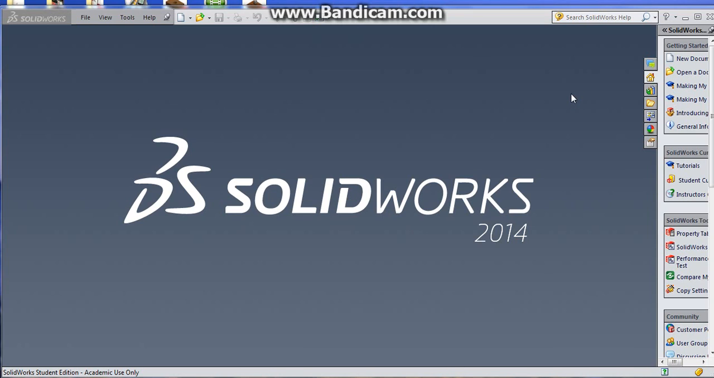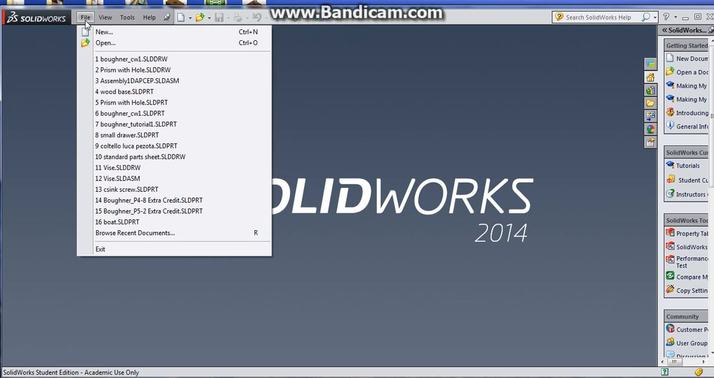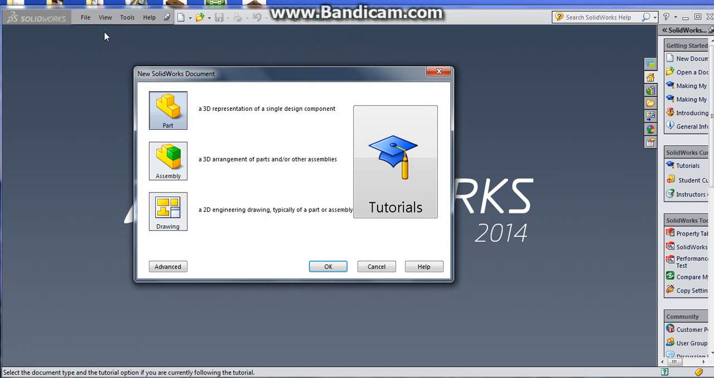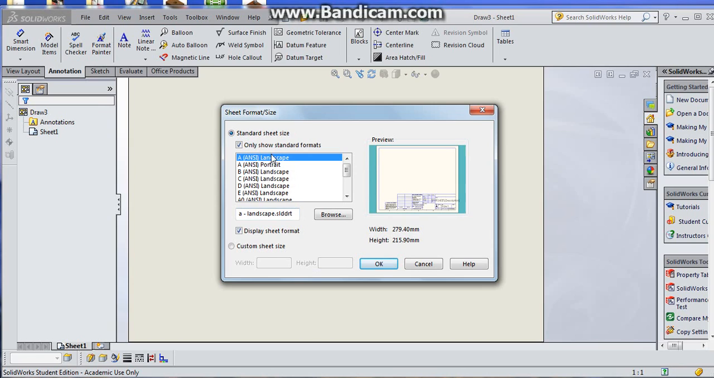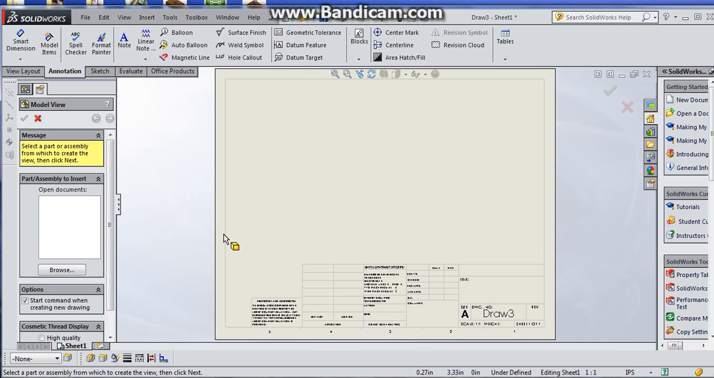We're now going to create a technical drawing of the rectangular block with the hole cut through it that we made earlier. So in Solidworks, we're going to go to File, New, and this time we are going to make a drawing. So you have to select Drawing and then OK. We're going to use the standard sheet size for this. Size A is like a regular piece of computer paper, so you can just click OK.